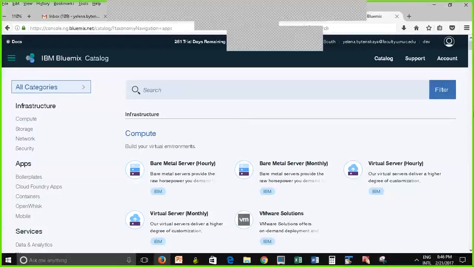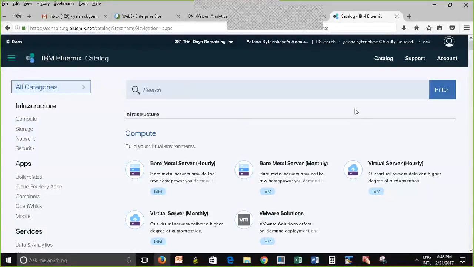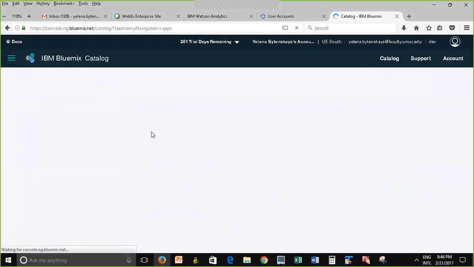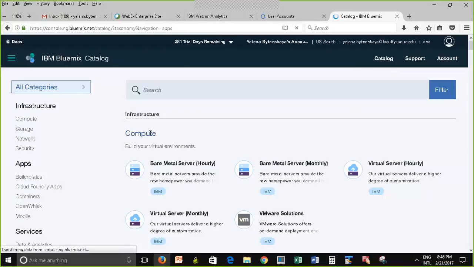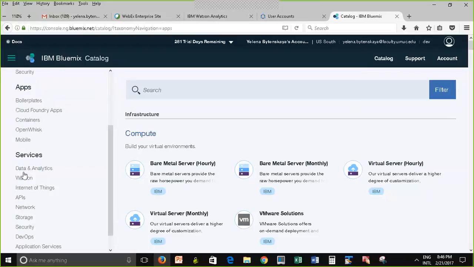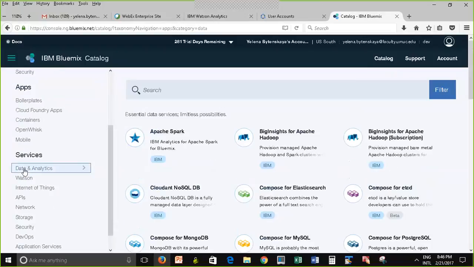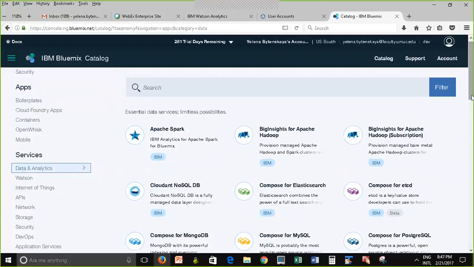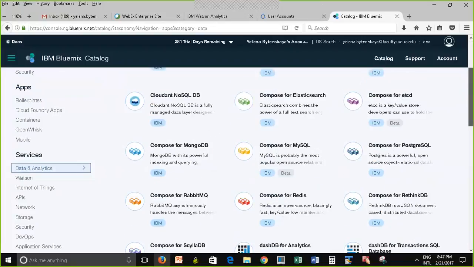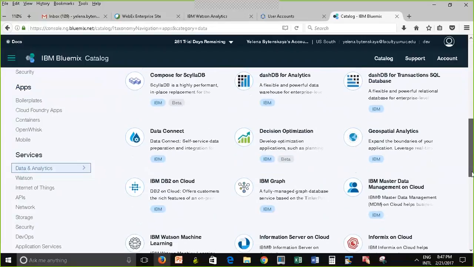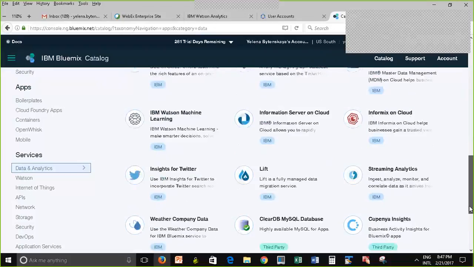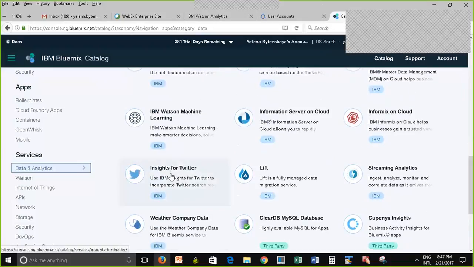All right. So what you need to do here to get started, you would need to go into the catalog, right? And when you're in the catalog, on the left panel, you want to scroll down to the services section, and you want to select data and analytics, right? And you'll need to add 2 applications. The first application, you'll find it, it's called Insight for Twitter.